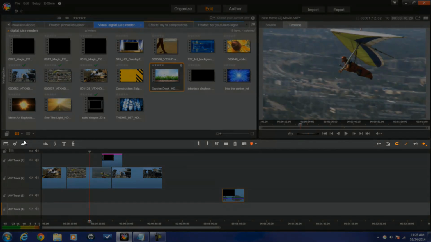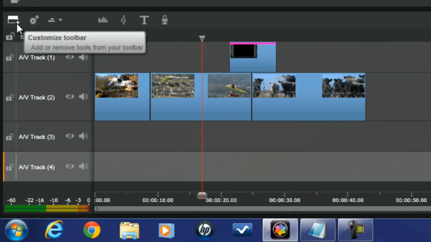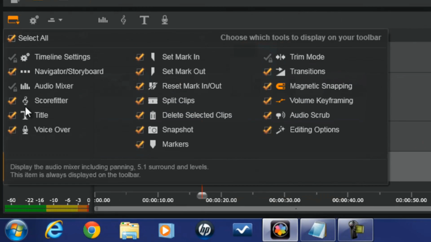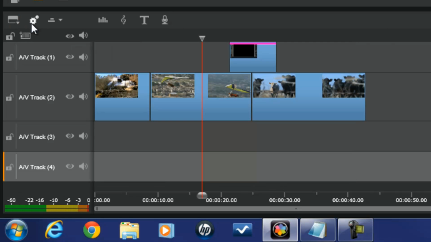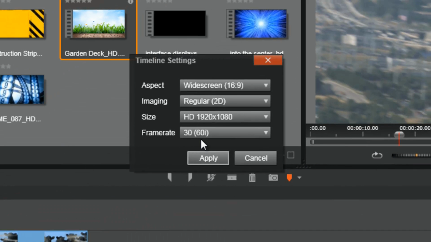First off, toolbar. A lot of different tools you can use in a timeline. The first one is to customize the toolbar. You can select which items you want to show or not show in the toolbar. Then you got your project settings. If you click on project settings or timeline settings, excuse me, even I can make a mistake once in a while. If you click on the timeline settings button, then you get to change the different settings of the timeline. So if you forgot to set up your project and you want to do it from here, you can.